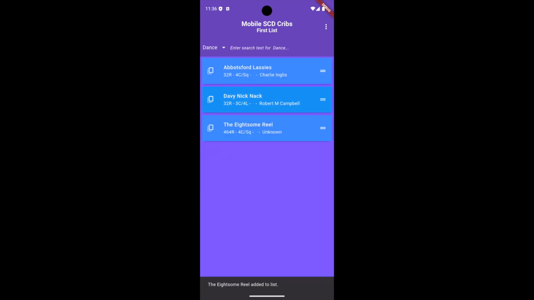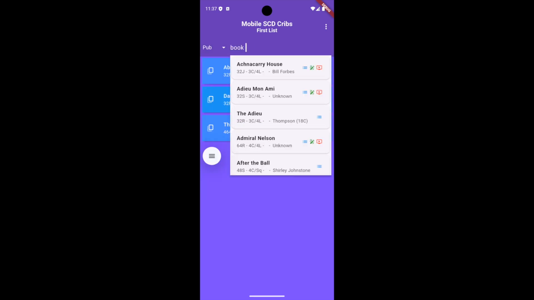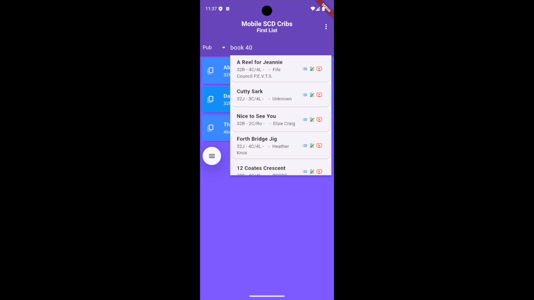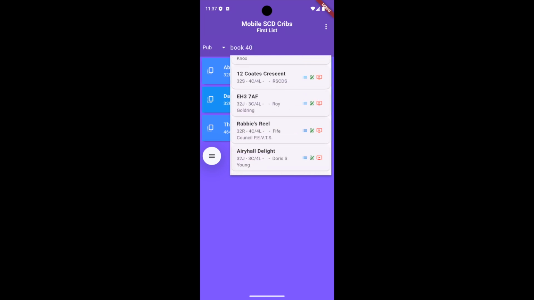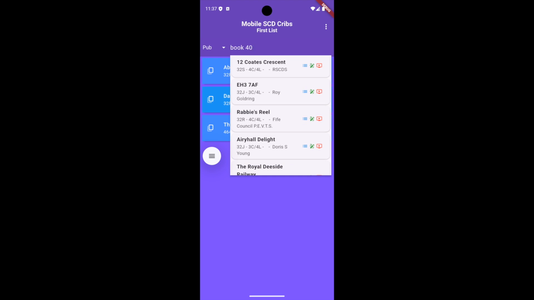So those are the items that you can add. You can also add, rather than the dance name, by the publication. So for instance, if we type in book 40, what you'll see is all the dances that were in book 40. You can move through them and add one in. We'll do the postcode dance in this case.